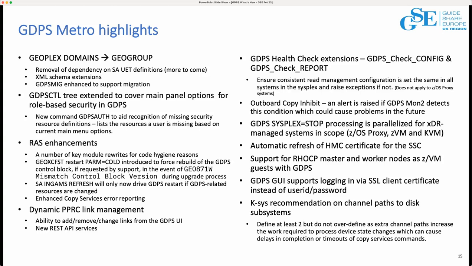We also tend to improve the health checks on each release, and this is no different here with 4.5. And we've introduced changes to the check config and check report checks. The driver here was around raising exceptions if there is an indication that you're wanting to use consistent read from secondary capability within the hardware and software infrastructure. In order to do that, you have to have consistent definitions everywhere. So we will now check that those definitions have been made consistently and raise an exception if not. That is true for GDPS Metro within the context of the GDPS Sysplex. It does not apply to any z/OS Proxy managed guest systems.